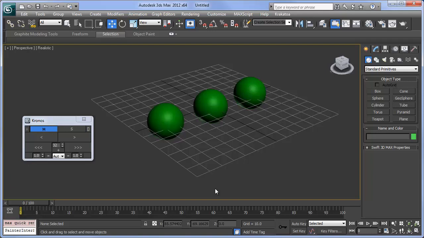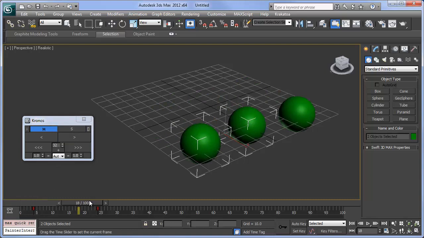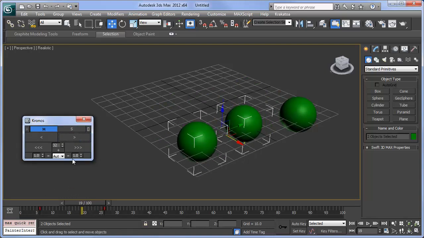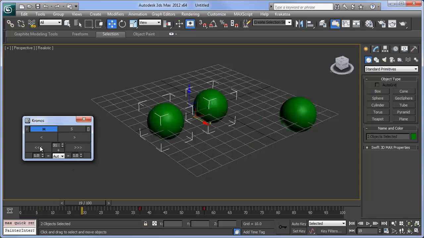This is Kronos 1.0. It's a compact script for nudging, scaling, adding keys. It works on selected objects here in Kronos. There's two modes, move and scale. Right now I have move enabled. If I hit these arrow buttons right here, you'll see it nudge the keys down the timeline by 1 frame. Below it, custom nudge buttons, which nudge it by a specified amount.